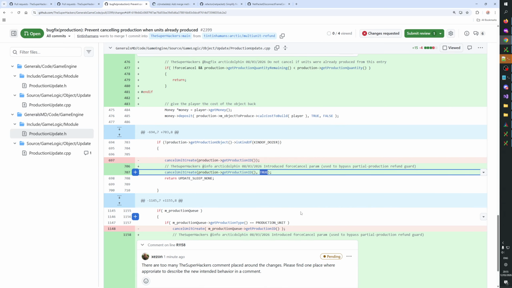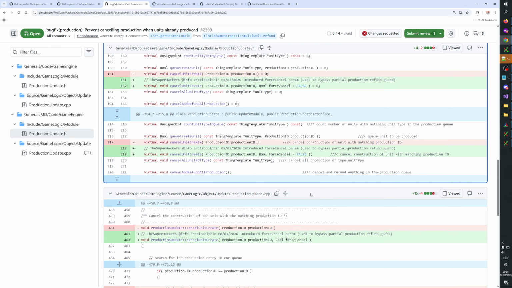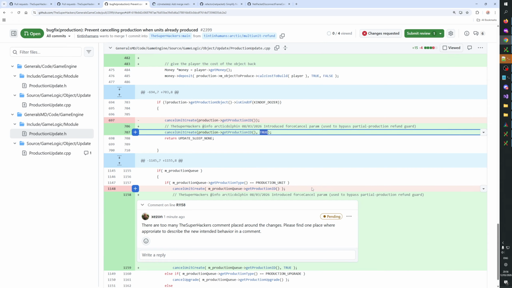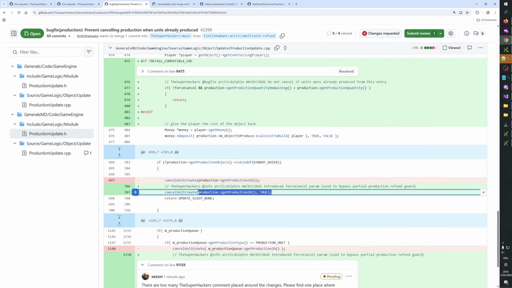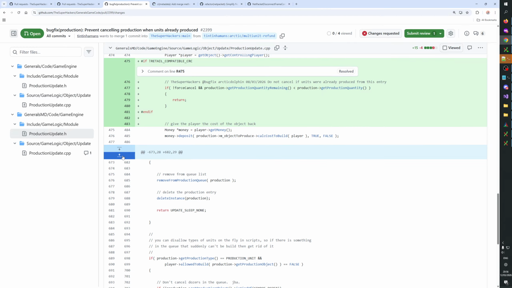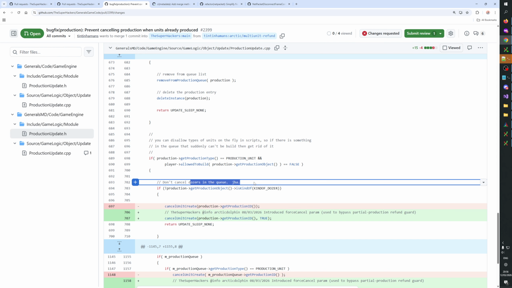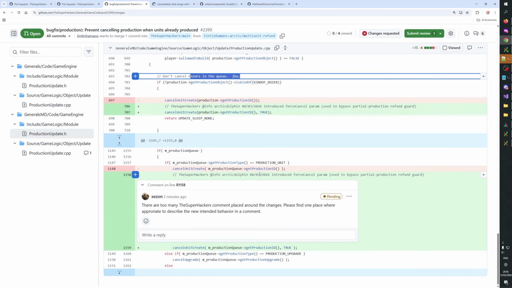Why is this necessary, this force cancel? I don't understand that. Introduce force cancel param used to bypass partial production refund guard. Okay, but why? Why is this necessary here? Don't cancel dozers in the queue. Huh? What?